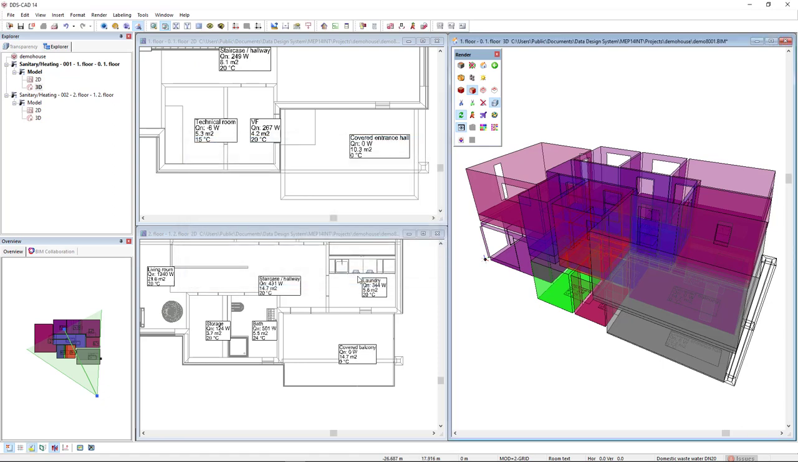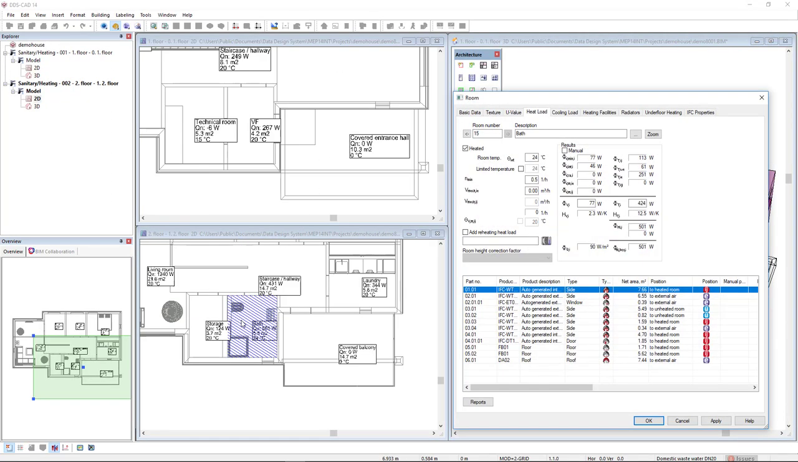Now, let's analyze the bathroom. In the heat load tab inside the room dialog, we can check all the components' position. So, by clicking on this component, we see that this highlighted wall is positioned to the external air as well as this window, but this wall side right now is positioned to an unheated room.